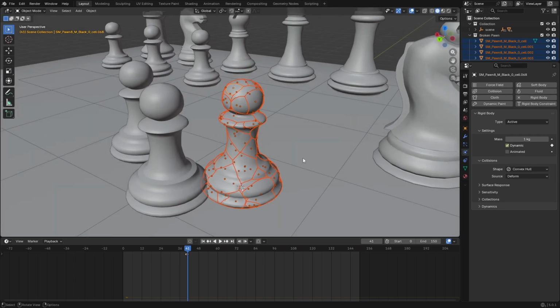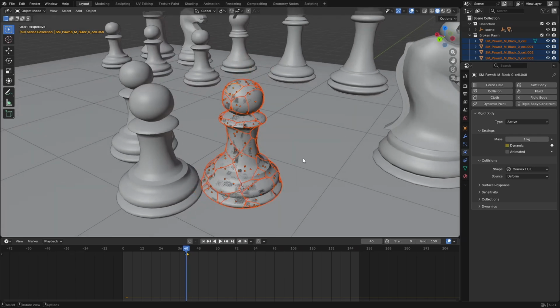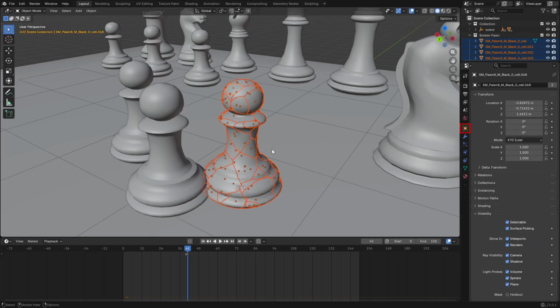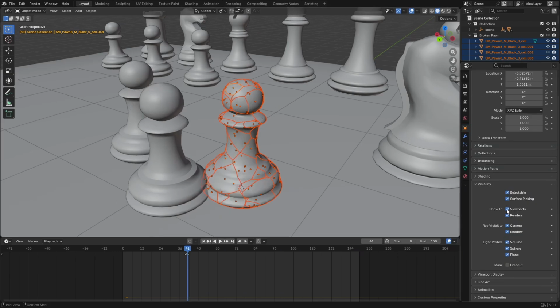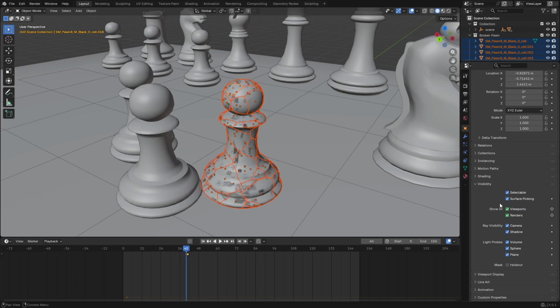Now we want to hide the fractured pieces while the original pawn is still visible. Go to the Object Properties, move the timeline to the frame where the original pawn is hidden, and under Visibility, insert the keyframe for Show in Viewports and Renders. Then move one frame back to where the original pawn is visible again, uncheck Show in Viewports and Renders, and insert another keyframe.